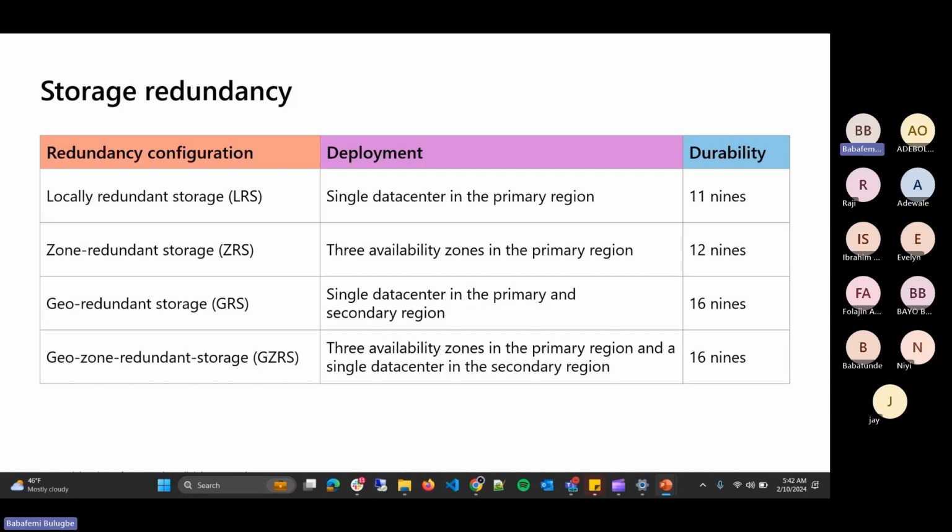Then we go on to the geo-redundant option, where we have it stored in just one single data center and also stored in a secondary region for you. Then the last one is the geo-zone, where we have it stored the same way as the zone redundancy option. However, you are also having it stored in another data center in another region. So these are the availability and redundancy options that we have.